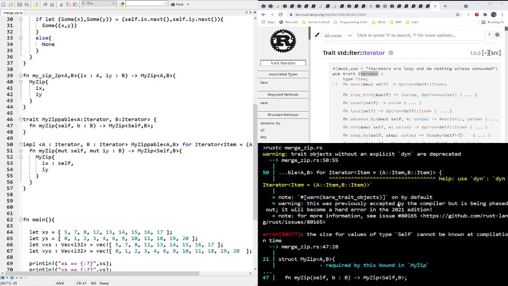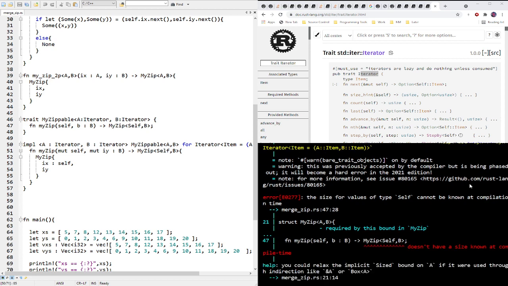Trait objects without an explicit dyn are deprecated. Okay. The solution is one message above. I don't know which one I was looking at the time you typed that, so that doesn't help. But I don't think I want to be using trait objects. Everything should be known at compile time for all of this. So I'm missing a relationship here. It doesn't have a size known at compile time.